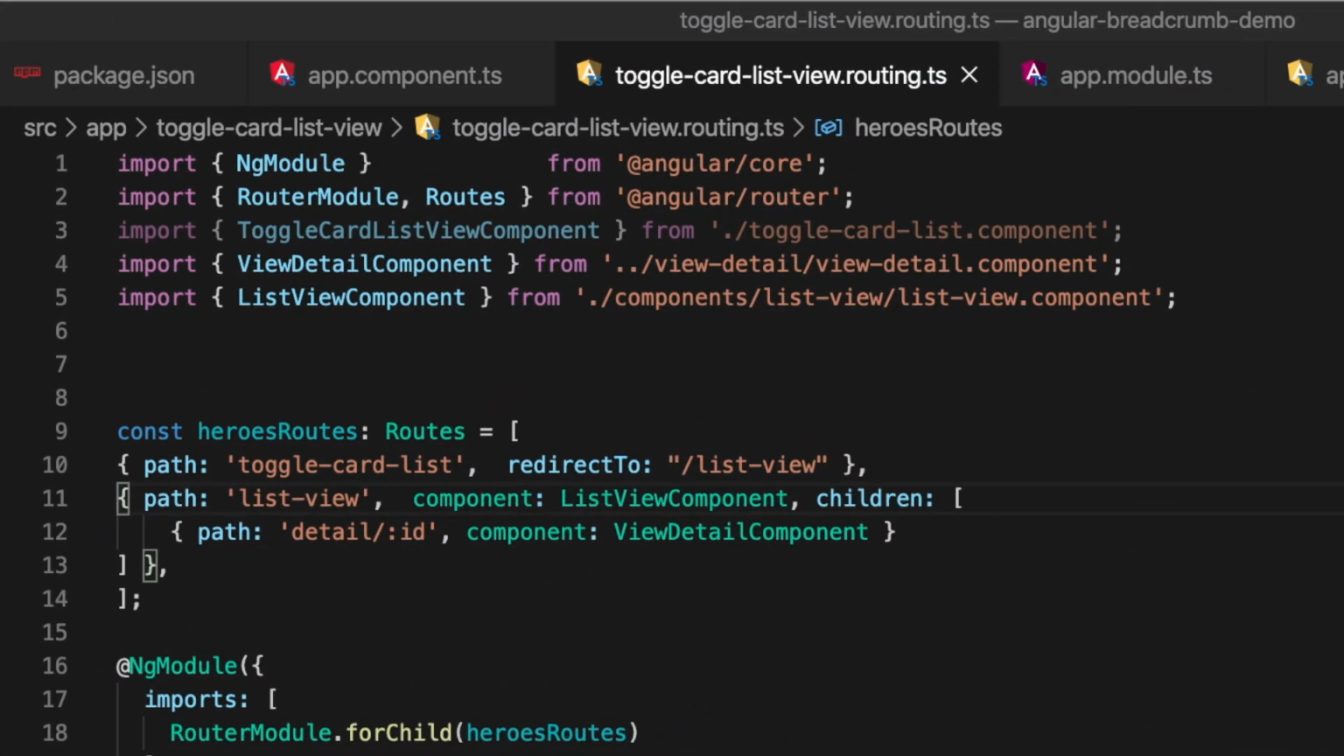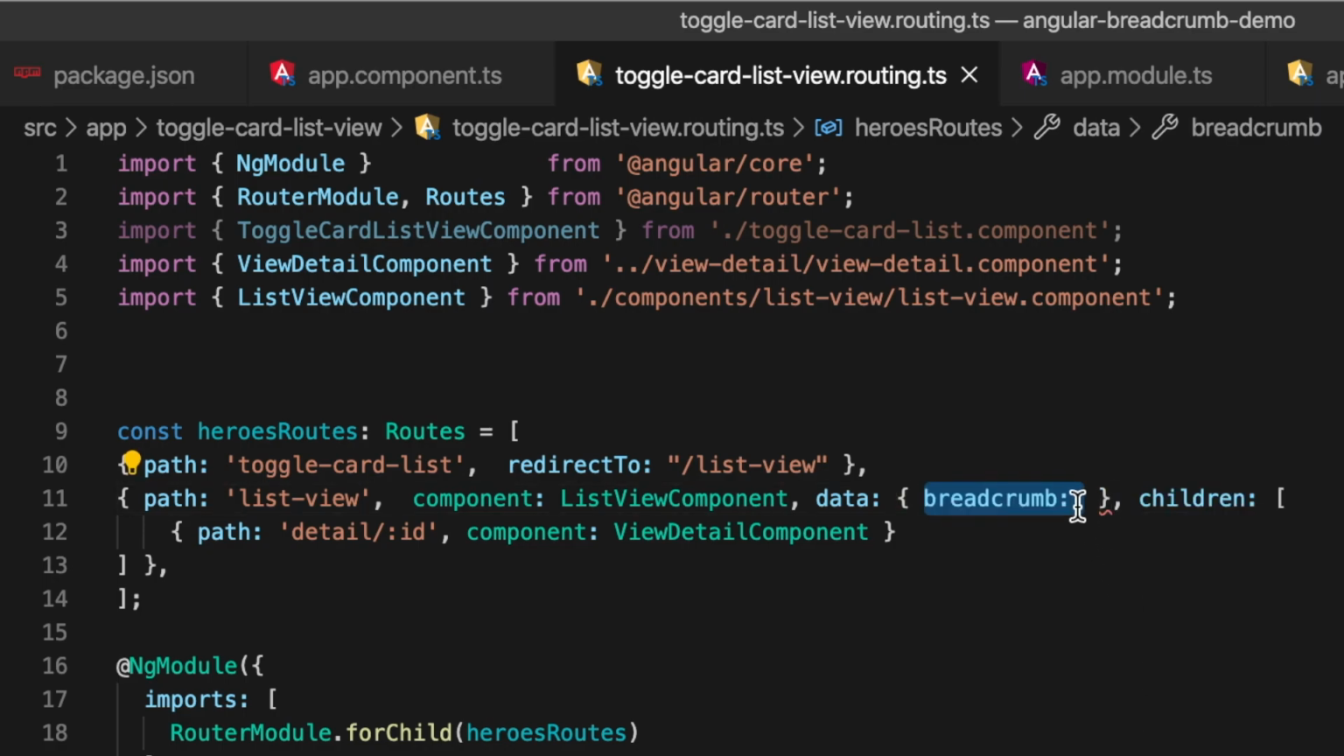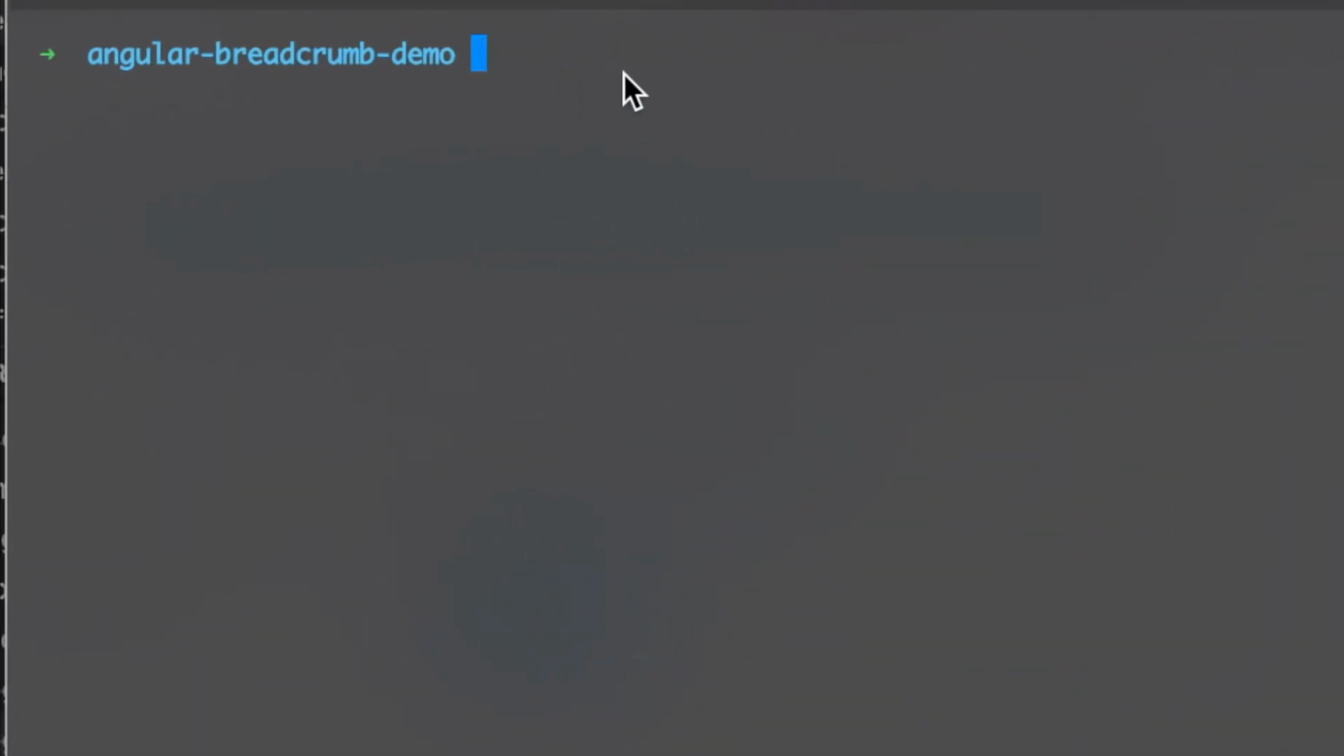Let's add breadcrumb in the toggle card list view routing file, which is currently a parent and having one child called detail. In the list view route, add breadcrumb and name it list view. In its child route detail, add breadcrumb and name it detail. Once you are done with this, let's switch to our CLI and run the ng serve command to run our app and see if everything is fine.